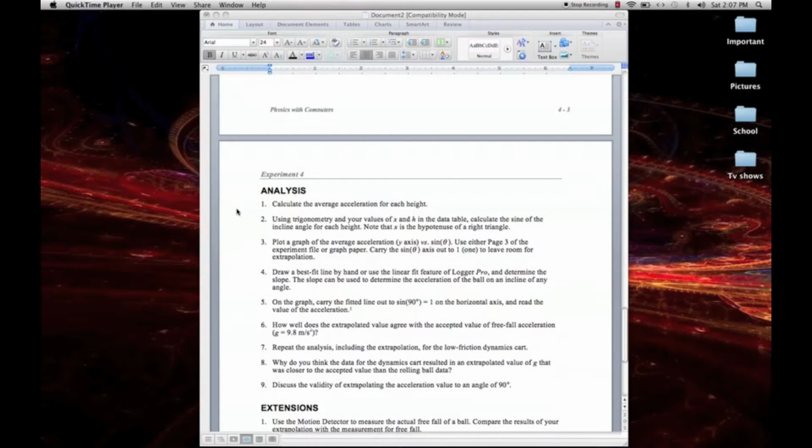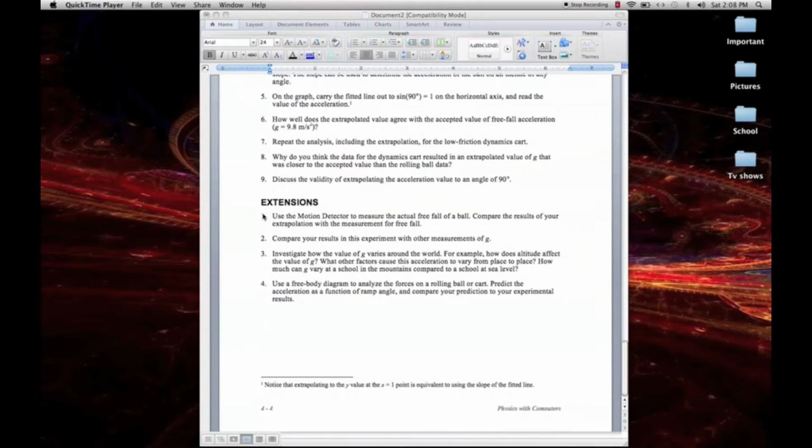Then we have the analysis. Once the lab is complete, you'll answer these questions in your lab report, and I'll go more in depth into that later. And then these are the extensions. In the class that I took, we never really did any of the extensions, so we disregarded it.